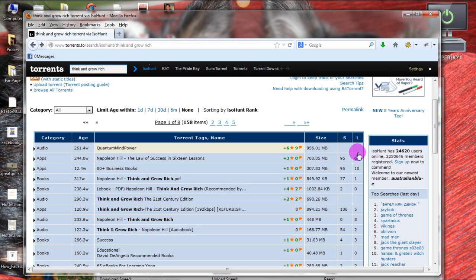Leechers are people who are just taking the file. They're looking for a file, they're grabbing it, but they're not seeding it. They'll download it, and then they'll switch the torrent client off. So that's the end of the day for anybody trying to get the file off them. They've kind of shut the door. They've grabbed it and shut the door.